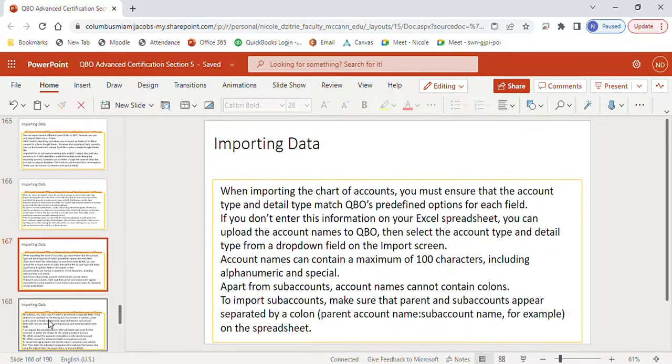I think I'm lagging. When importing the chart of accounts, you must ensure that the account type and detail type match. QBO predefines options for each field. You don't enter this information on your Excel spreadsheet. You can upload the account names to QBO, then select the account type and detail type from a drop-down field in the import screen. So if it doesn't match, you can manually override it.